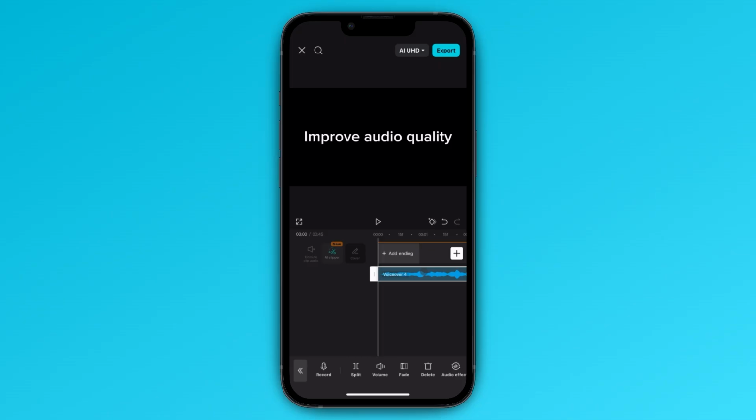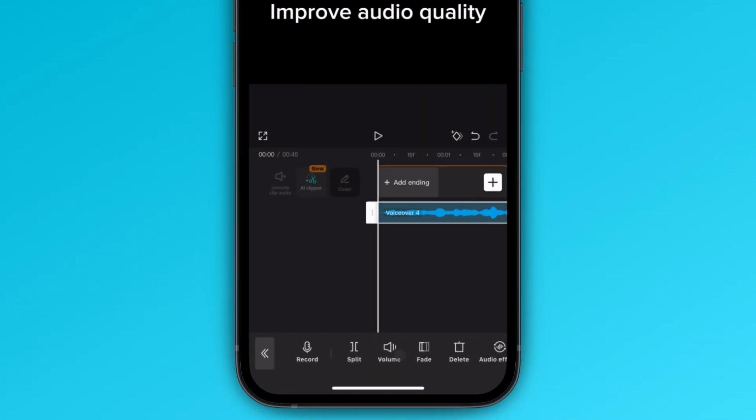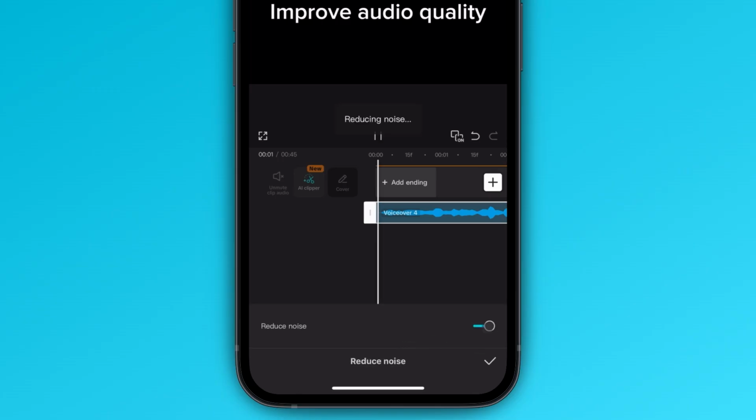First, let's go for noise reduction. So with your audio selected, scroll over to the right and you will see a noise reduction icon. Click into this and then select this slider across like so. This is going to assess your audio for noise and reduce the noise in that audio.